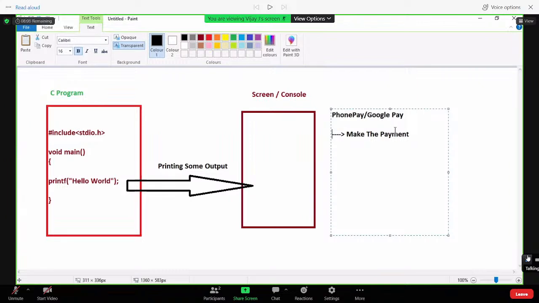So after making the payment, we are getting some acknowledgement: payment is successful. Yes or no? Okay. That is called the output. So you are showing the shopkeeper that the transaction is successful. Otherwise, the payment is not successful. Is that clear?